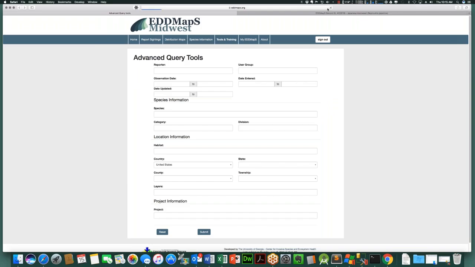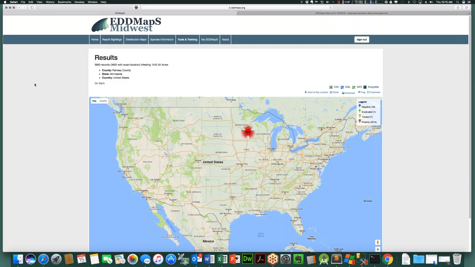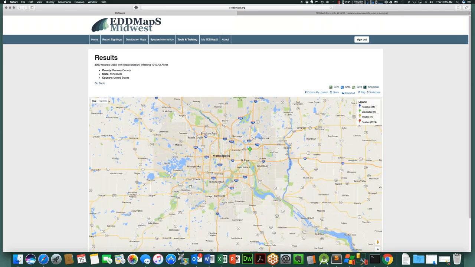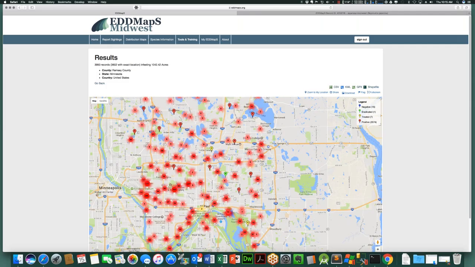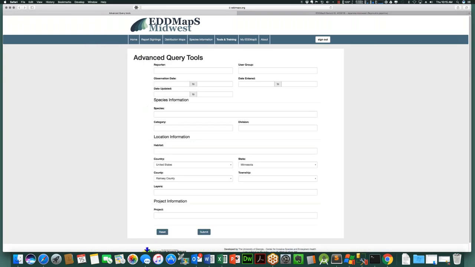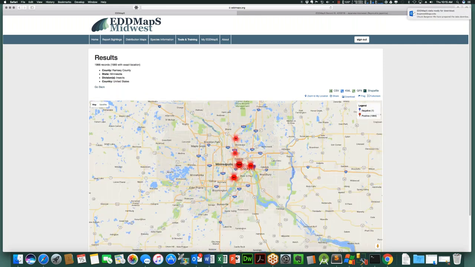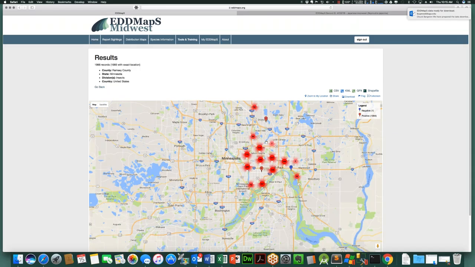So I was just going to go through a few more examples of different ways you can look at things. One is, I want to look at Minnesota and everything in Ramsey County. There are 3,900 records that show up in Ramsey County. I'm around Minneapolis, and as you zoom in, you can see where all of those records are found. But now let's say what I'm really interested in is the insect reports in Ramsey County. So I go back, add insects to the query, and then you just get the insect records that show up there.